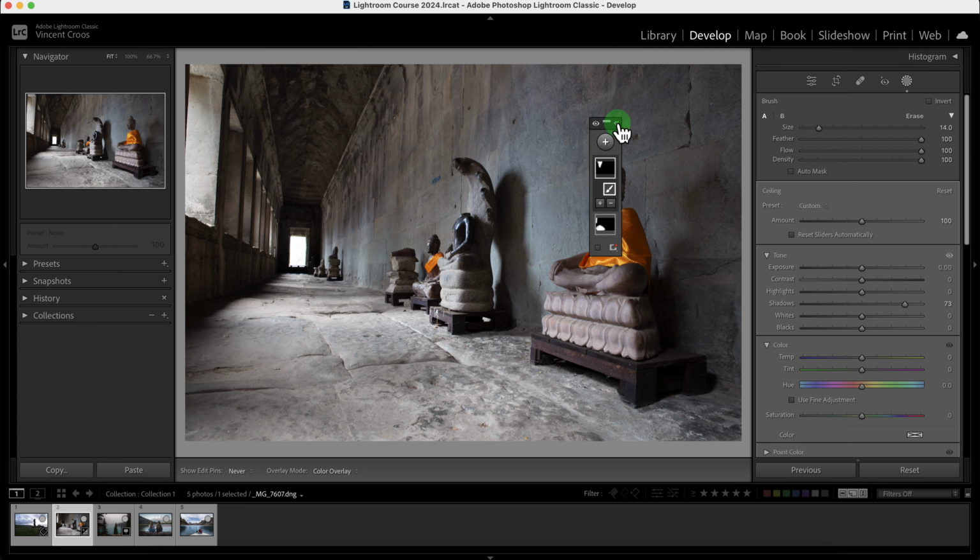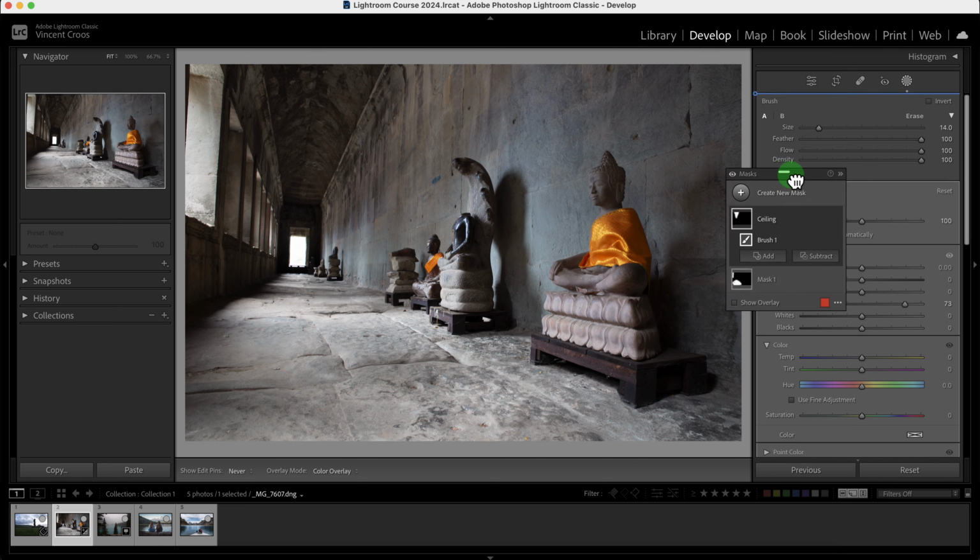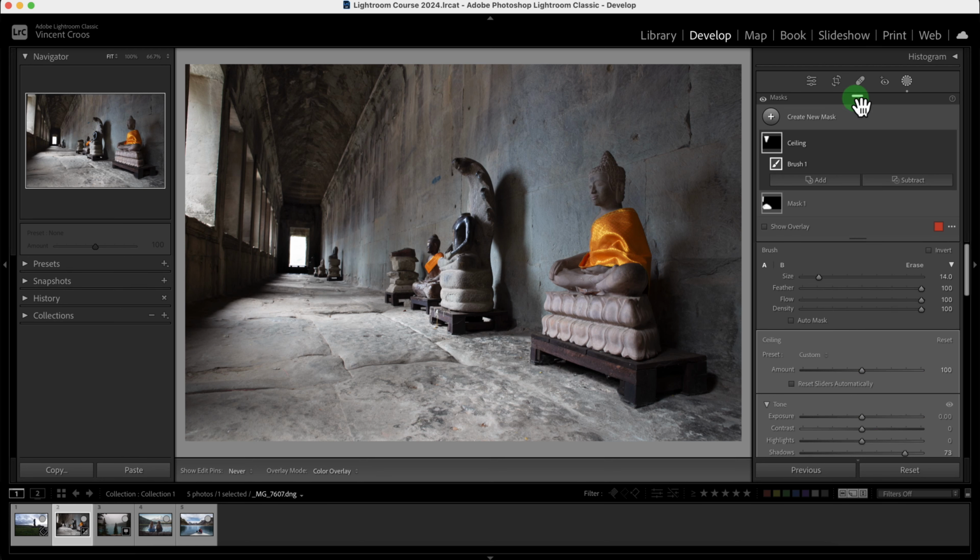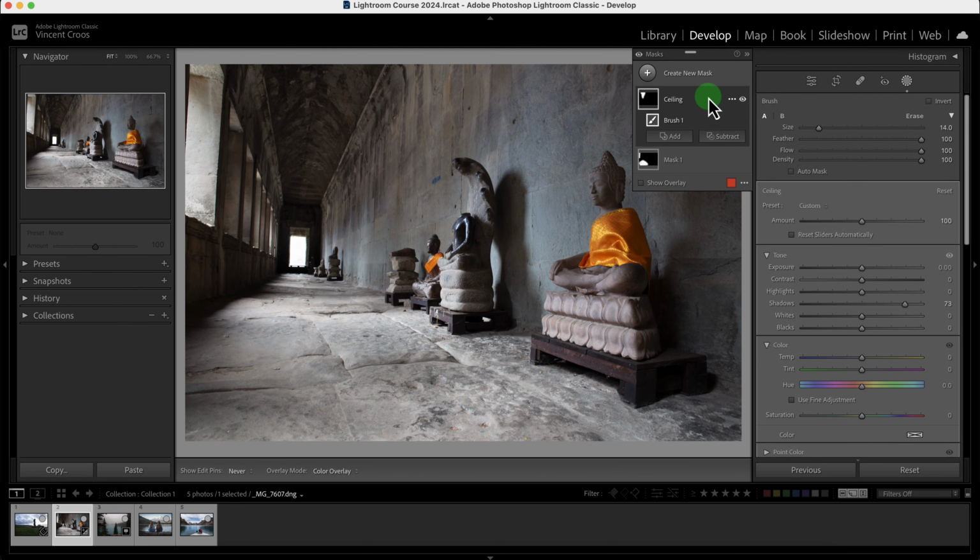And also with this mask layers panel, I can move it around. And I can also change the size if I want to. Or I can dock it somewhere else, just like that. But usually here it looks pretty good.